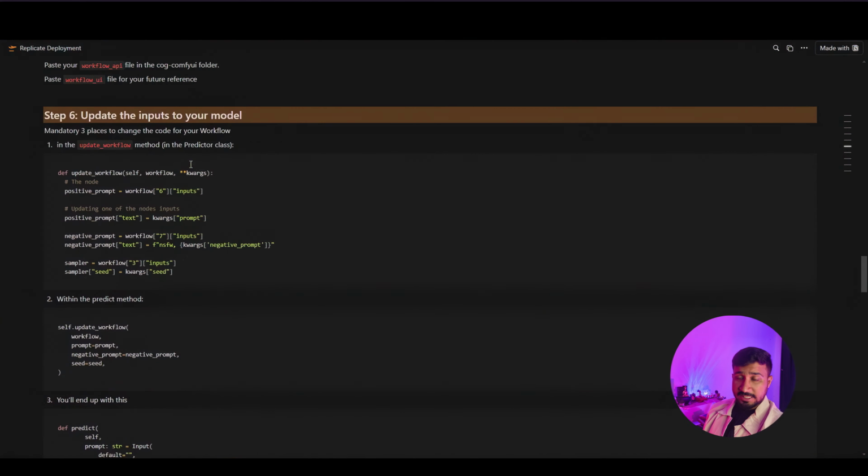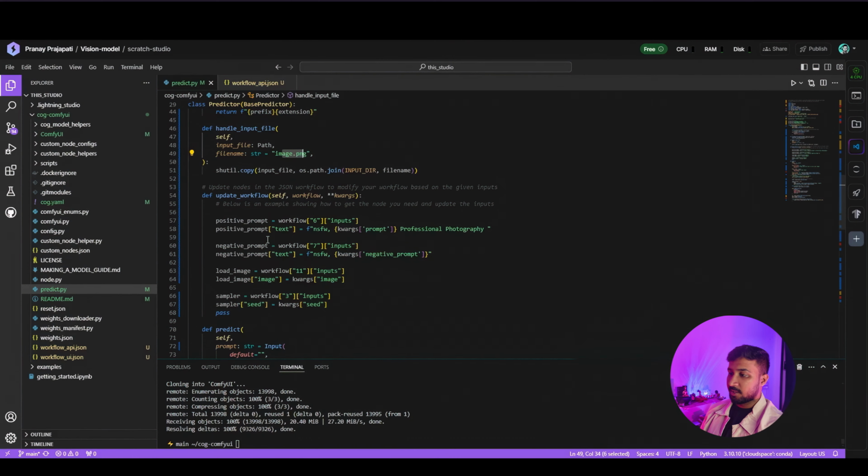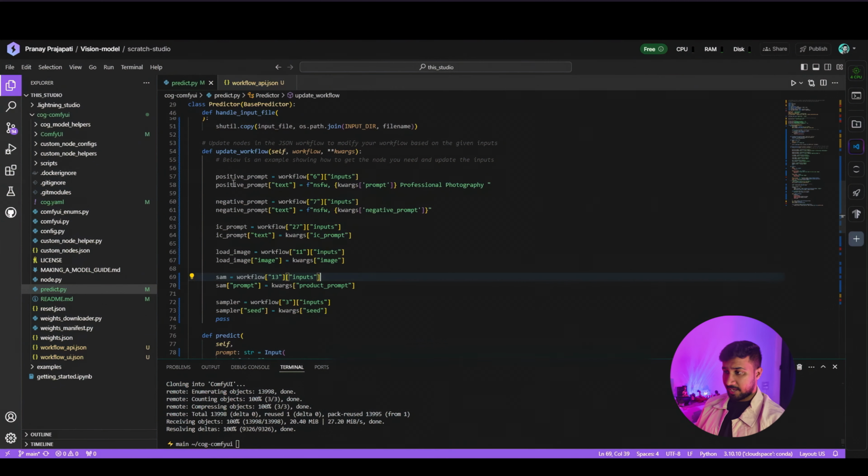If you want to go deep into predict.py, there are a bunch of example repositories by FOFR. You can see how the predict.py is set up. Also, you can prompt ChatGPT. Now we can do something similar for all the input points that we have. So here I have updated my workflow with the input points.